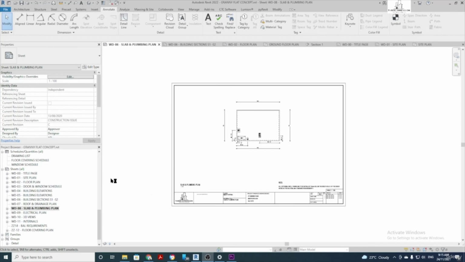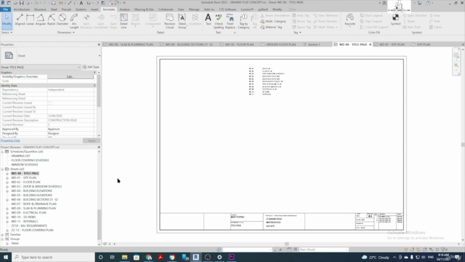Okay, now we're going to run through how to PDF out your set of plans. So come over to your project browser. You see over here under sheets, we have all our list of sheets we've curated. So we'll start with the title page. At the moment, all we've got on the title page is just a list of sheets.